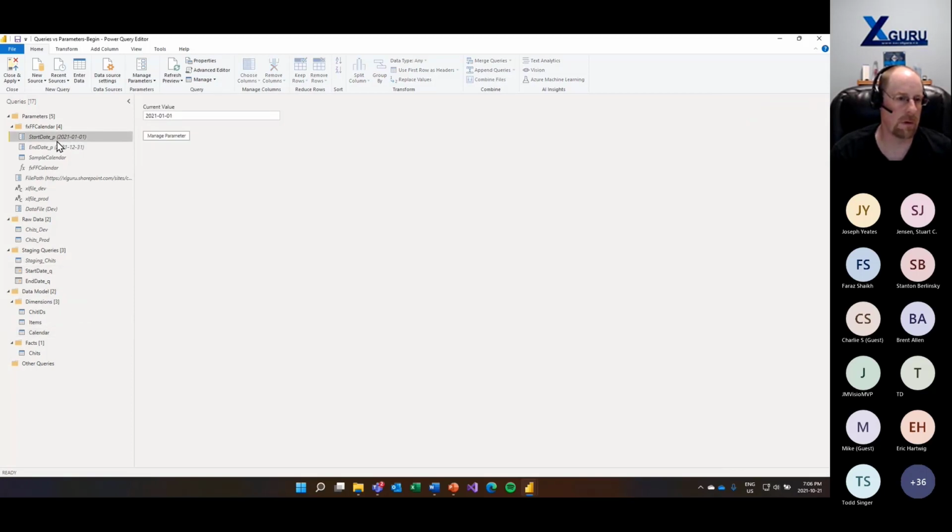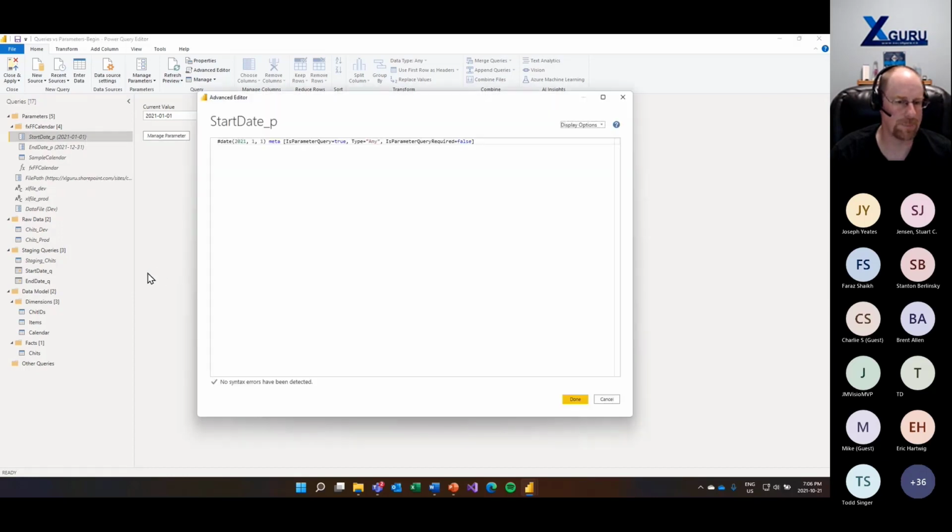Number one, there is no way through the user interface that I can do this. There's no way through manage parameter that I can do this. In order to make this dynamic, I need to actually go into the advanced editor. This is where the hard-coded date that you see here is stored, right in front of this tag called meta. So I can change this out to be anything that I want. I can change this out to be start date Q, which is reading dynamically from something.